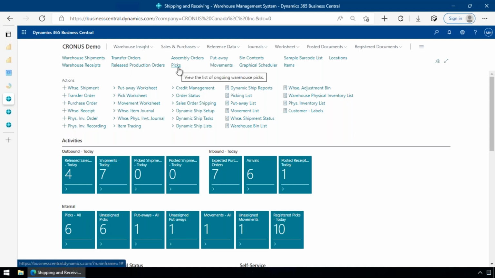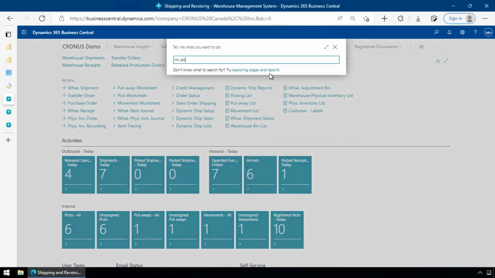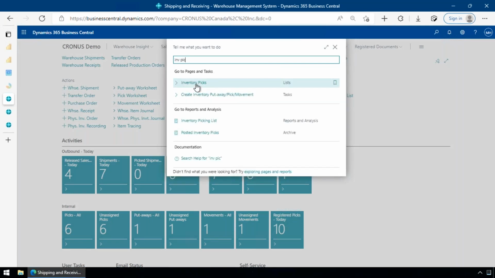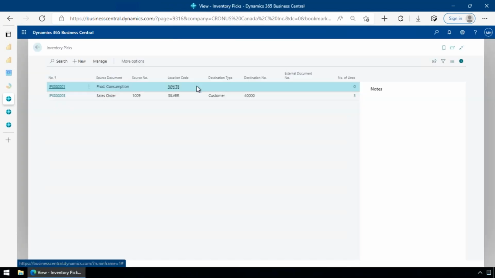So there's two different types of picks. There's the warehouse pick and there's the inventory pick. For me to get to the inventory pick, I'll actually have to search for it, right? So there's my inventory picks. And any of those inventory documents will say inventory in front of them. So if you're looking for an inventory pick, it'll be called an inventory pick. If you're looking for a warehouse pick, it's just going to be called a pick, right? So a little confusing there as well.